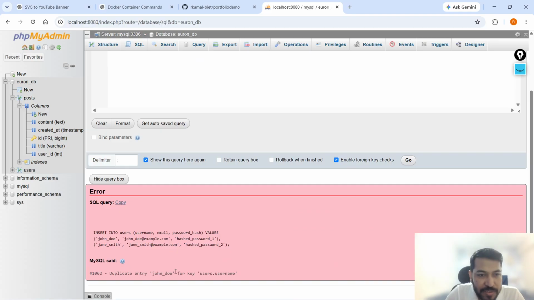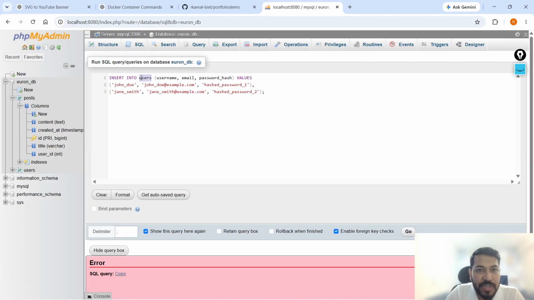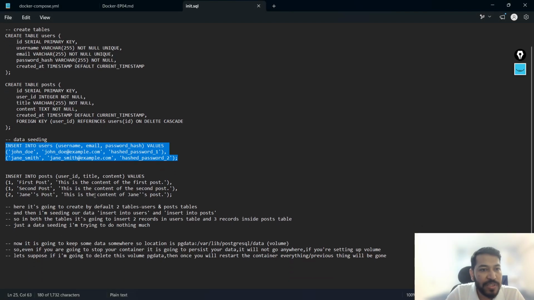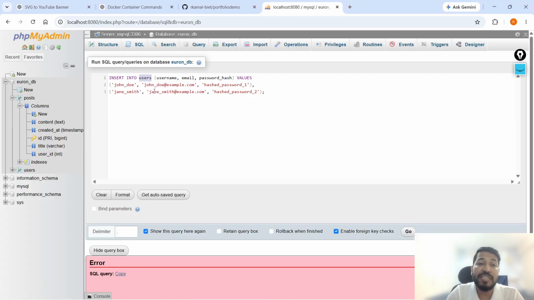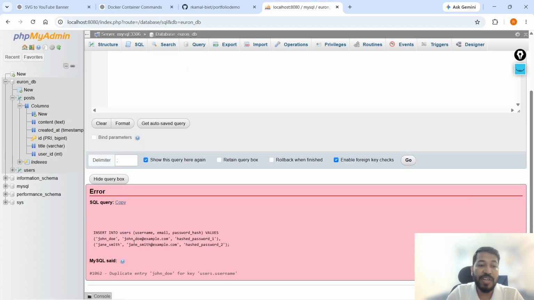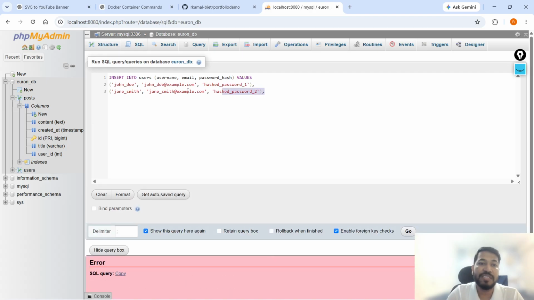Duplicate entry for John Doe. I was doing it in the wrong table; I need to do it inside the posts table. Sorry, because this data is already inserted as part of users, and there I have created a unique key constraint, so I cannot push the same record again and again. For the username it should be unique, so that's where this error is coming. But let me do it for the posts table because this is what we have created, right? Don't get confused.